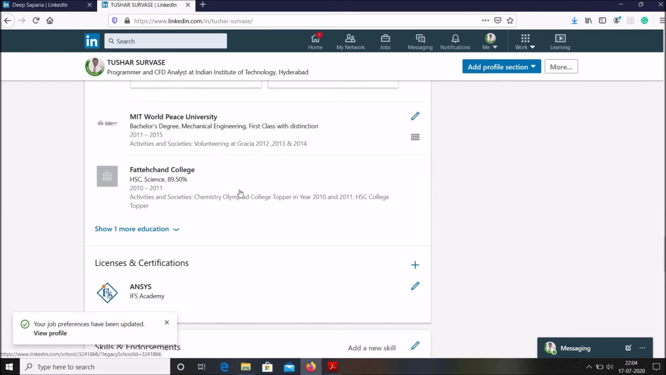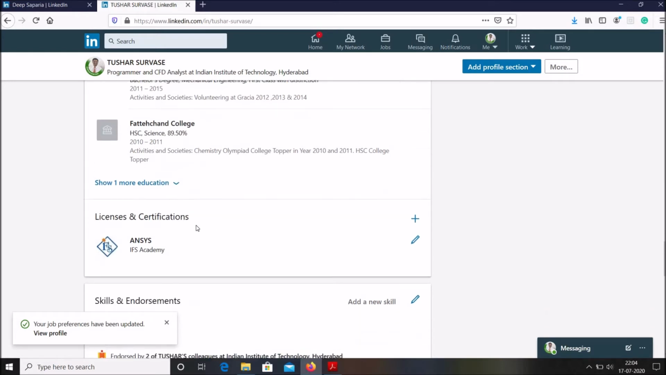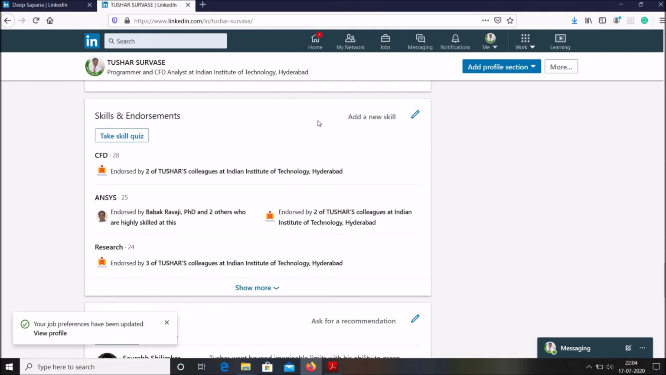So similarly you can do it for your graduation as well as for your 10+2 colleges and all. License and certification should be added. Another thing is the skills and endorsement. Here you can add almost 50 skills, right? To add the 50 skills, you just need to say add new skills.